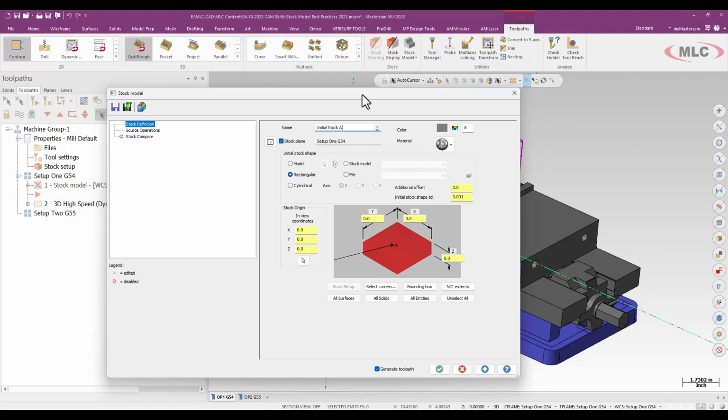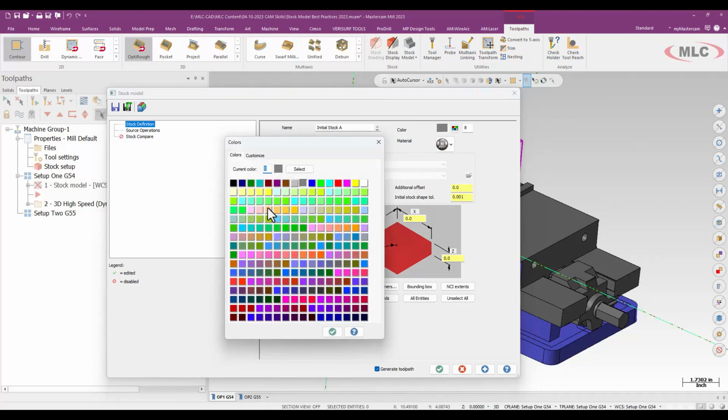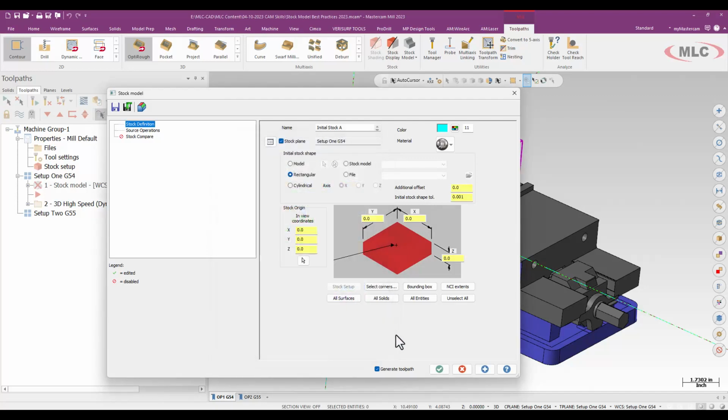So what I want to avoid are having stock models that are similar or the same color, really, as something else on my screen. So I tend to think in very bright, almost offensive colors. So I'll just go ahead and make this stock model a very bright blue so that when it's on my screen, I know exactly what I'm looking at.